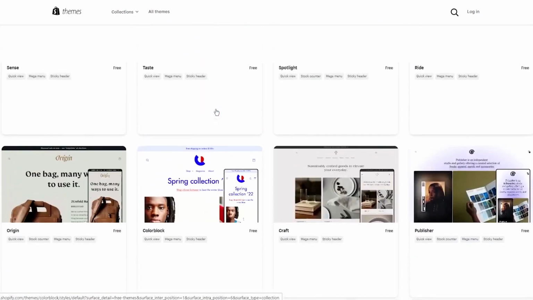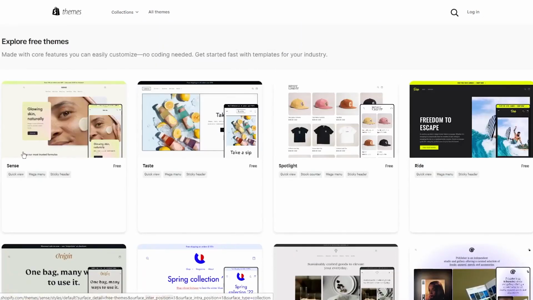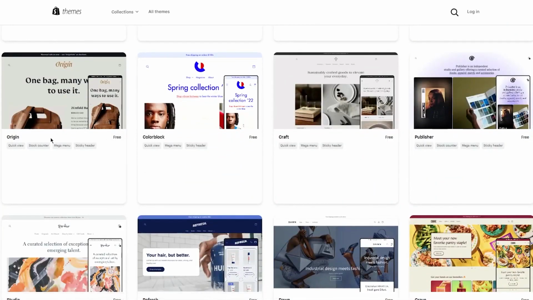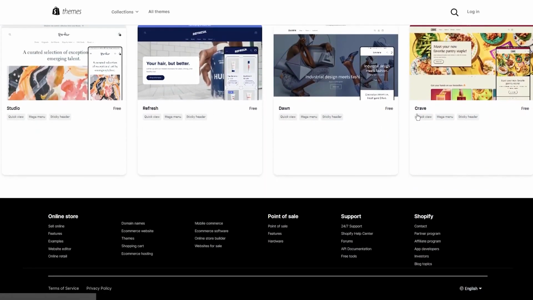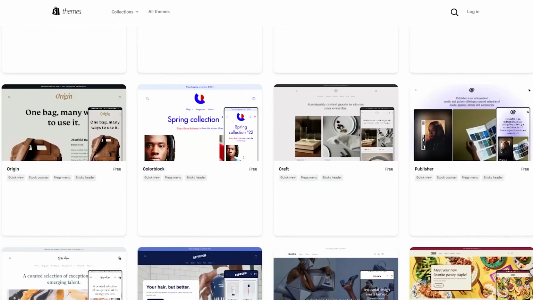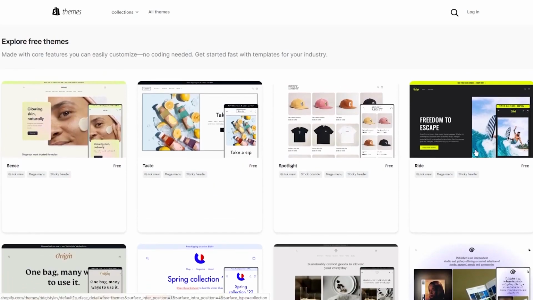And as you can see, the themes over here look pretty good. They have the Sense theme, Taste theme, Spotlight, Ride, Publisher, Craft, Color Block, Origin, Studio, Refresh, Crave, all this stuff. So you can go with whichever one you think looks good, and whichever one you think is going to be good for your online store. So again, it depends on whatever is your cup of tea.